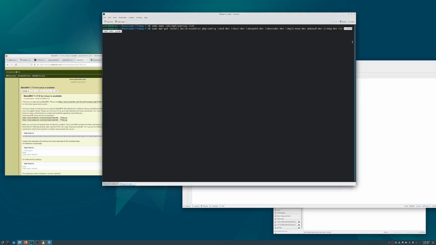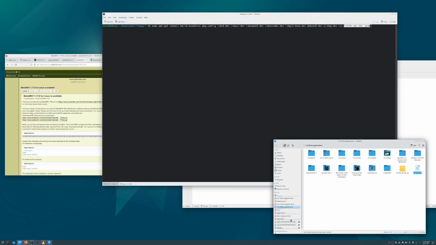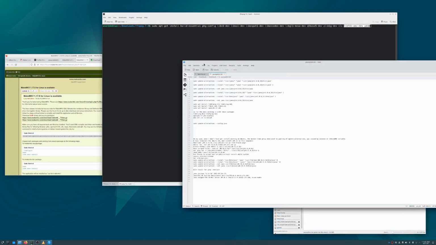So we want libfdk-aac-dev and yasm. The reason we need to enable the non-free sources is because of this one. This one won't install. This is non-free software, and it won't install. And also later we're gonna install Java, which actually we can do right now. So let's get Java installed. Let's add a few packages.